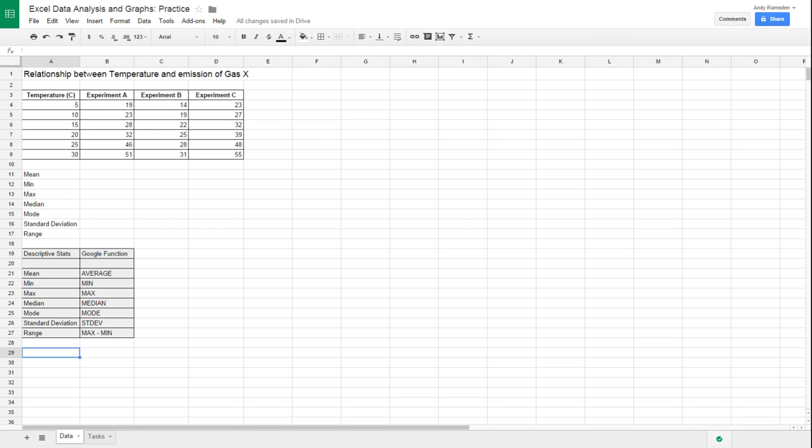Hello. This session is going to look at data analysis and graphing. It's in Excel, but in this particular case, I'm going to use something different. I'm using the Google Spreadsheet tool to do this. So what we're going to look at is what to do if I've got some data. In this case, I'm looking at the relationship, in 3 experiments, between the temperature of the experiment and the emission of a gas X from a product.